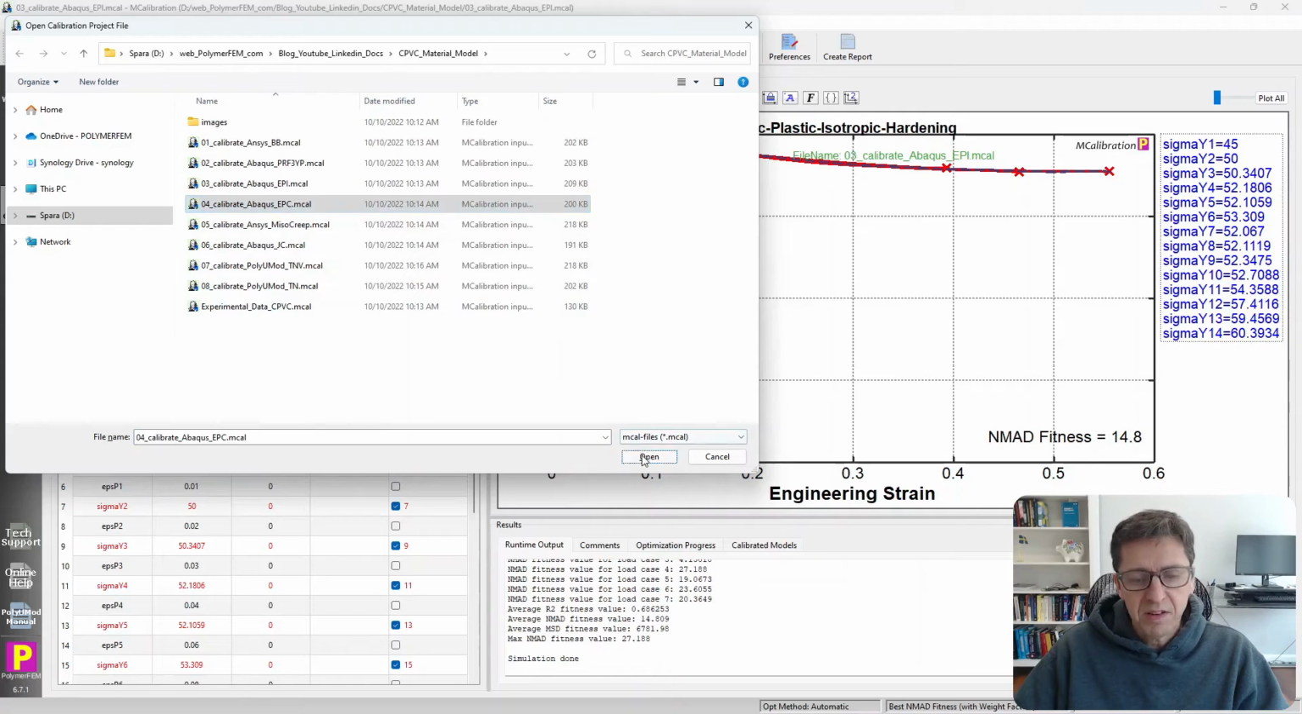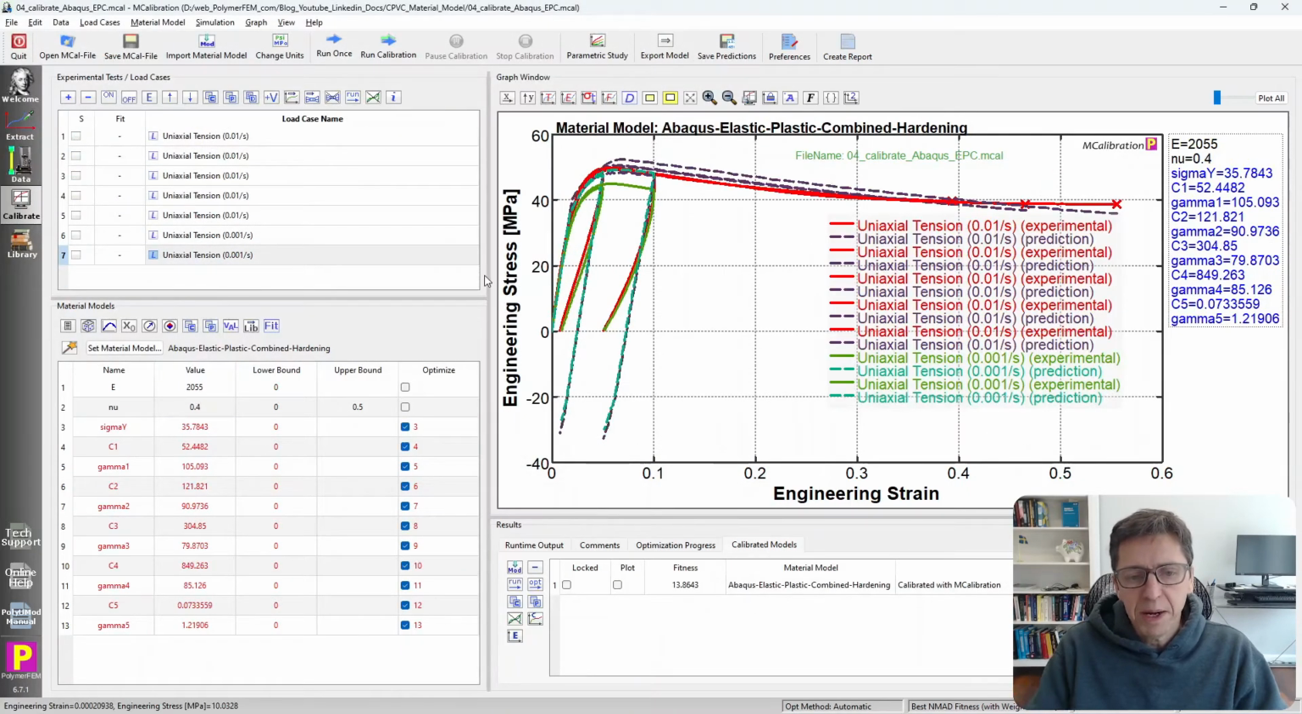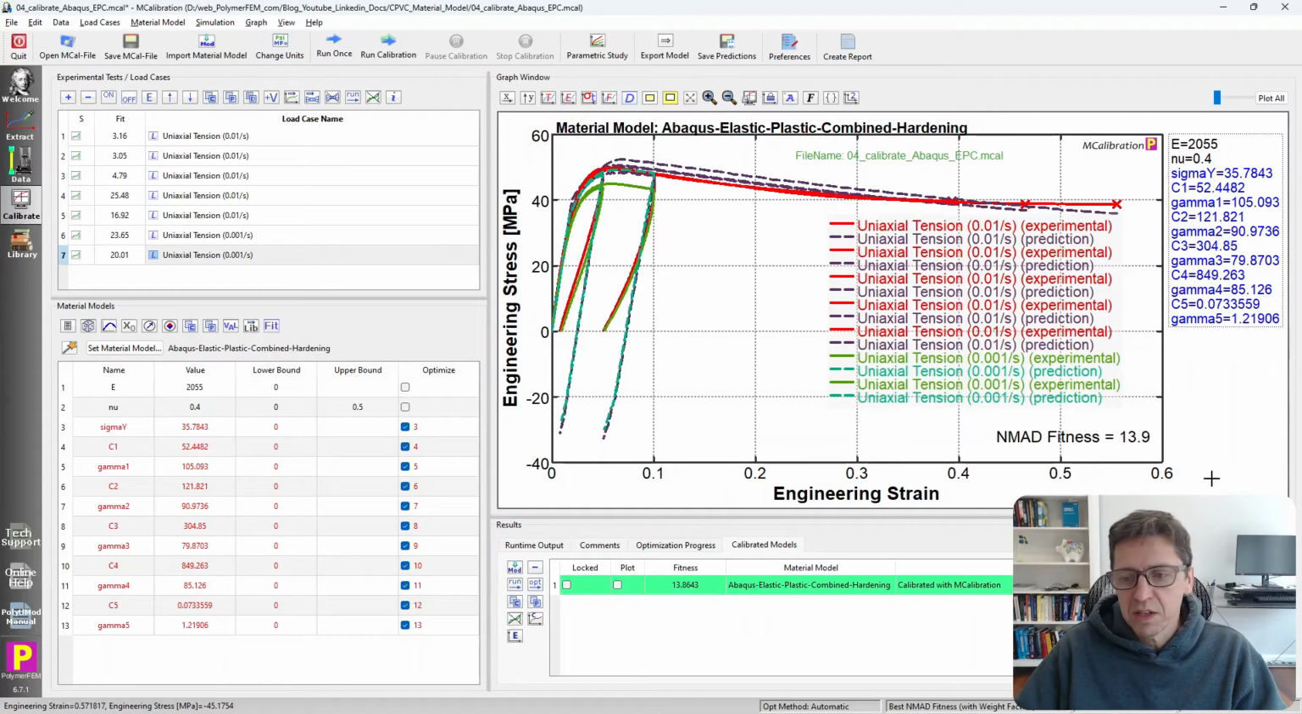Another model that's slightly better is this combined hardening model. It's a kinematic hardening idea, I think called the Chaboche model. And it has a little bit better slope to it. If I run this once, we'll see the error is 13.9%, which generally speaking is not so bad.